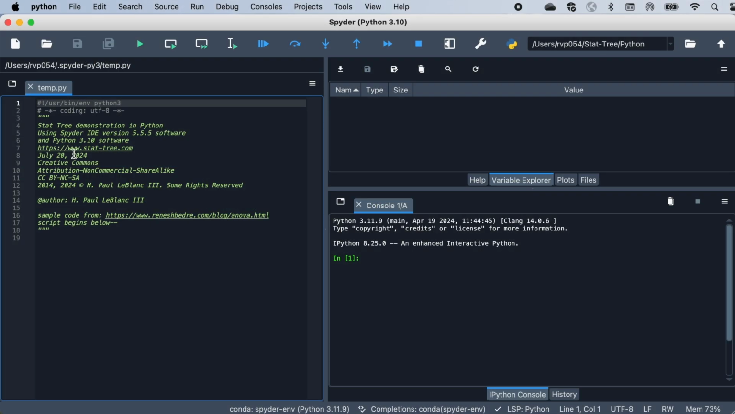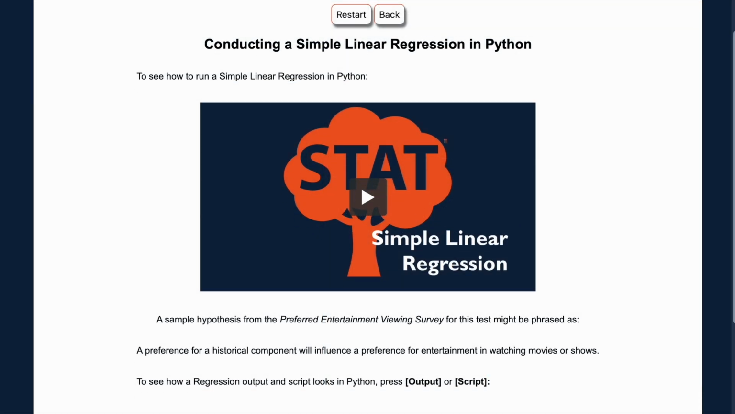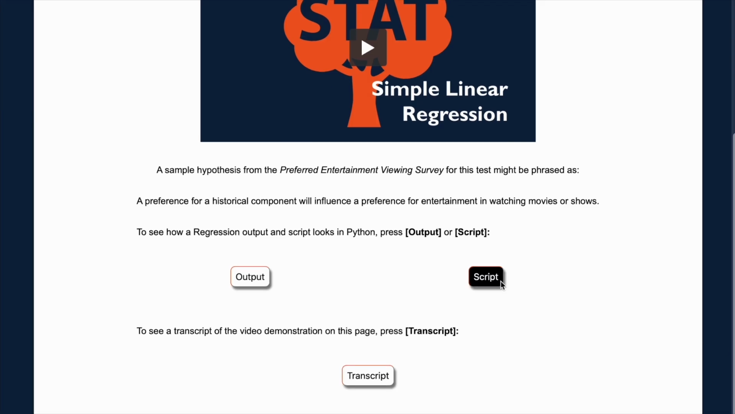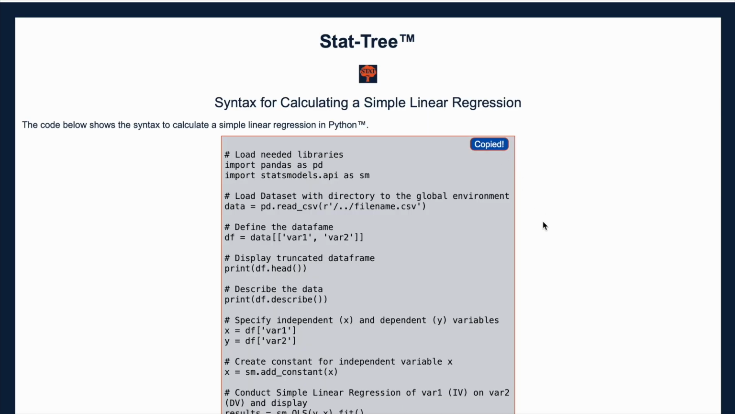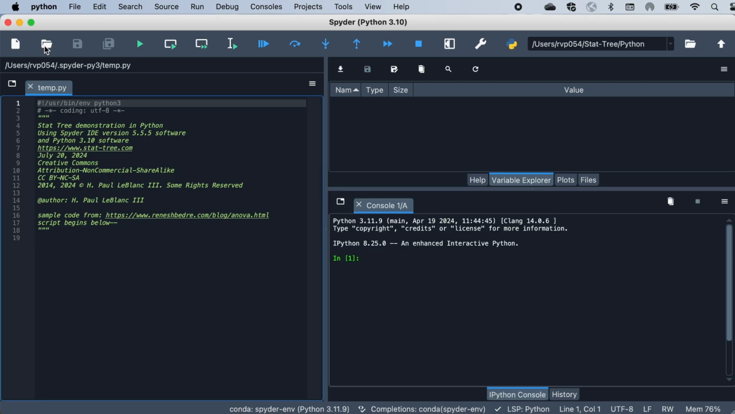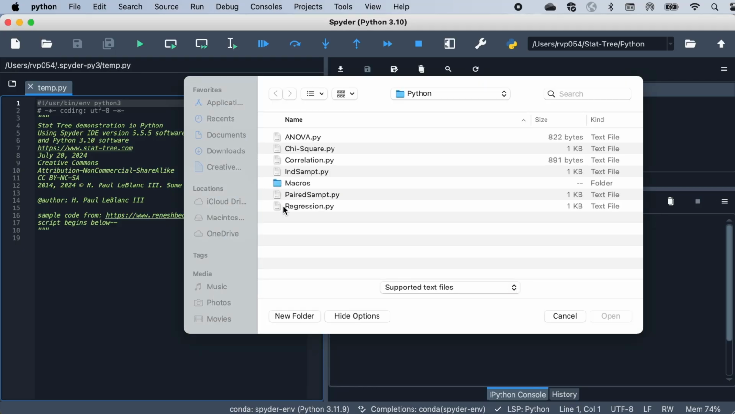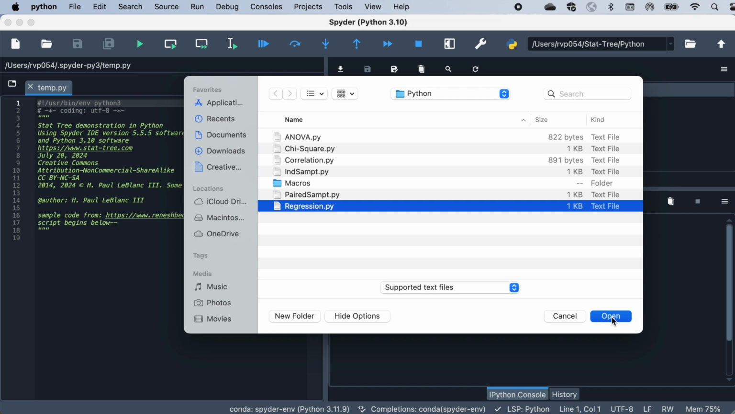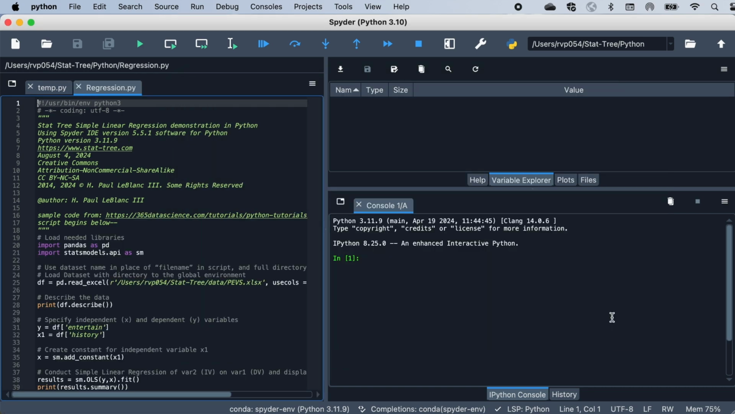To run the simple linear regression test for causal inference in Spyder, type in the following Python code. This code can be copied from the new browser window when you press the script button on the sending page from the StatTree module. If you have already saved your code, press on the File Open icon above the editor pane, browse to the location of the Python script, then press Open. Select the lines of code to be run, then press the Run Selected icon. Python will generate an output in the console window.